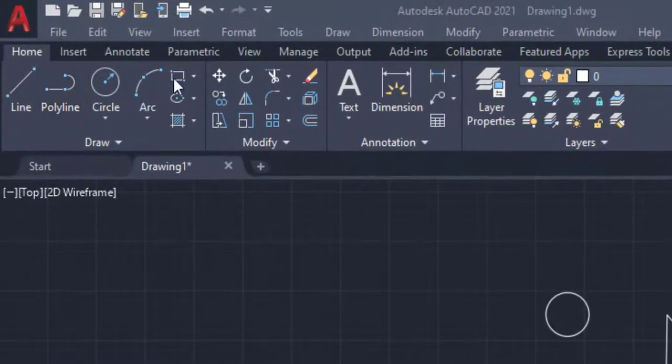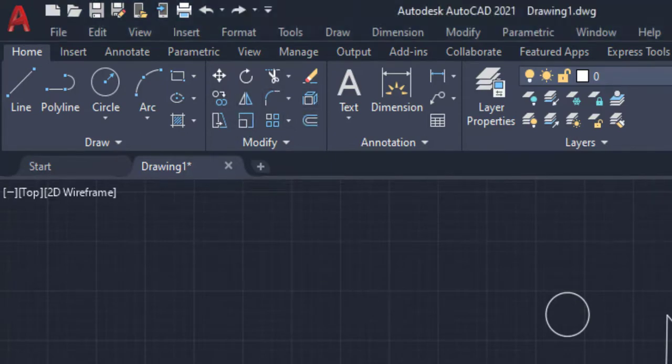Here in the Home tab, you can see the modify menu, and it comprises commands like move, rotate, trim, erase, copy, mirror and so on. We'll practice these commands one by one in detail. Okay, let's start with the move command.